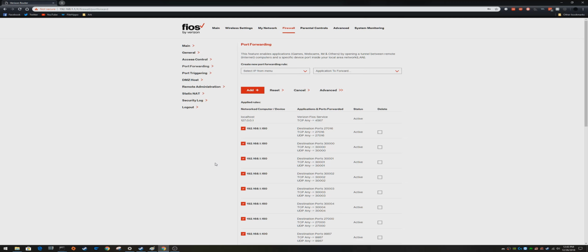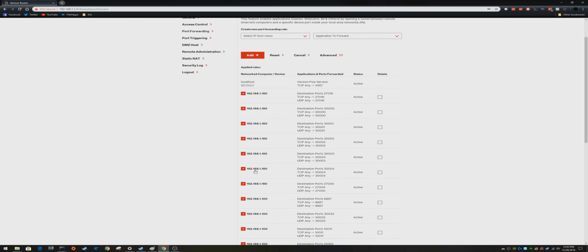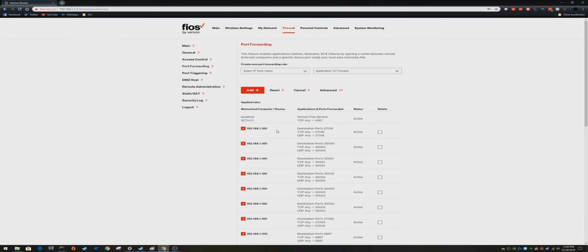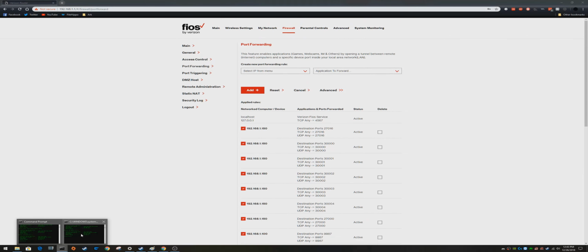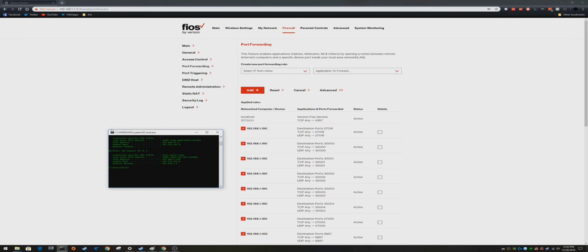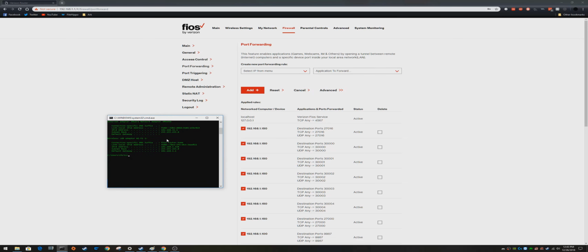So in this case, I'm on this computer, 192.168.1.150. To check what your IP address is, you want to open up that command prompt window that we had earlier. And next to IPv4 address, it'll have your IP address. So this we'll have to type to direct where the ports will be forwarded to.